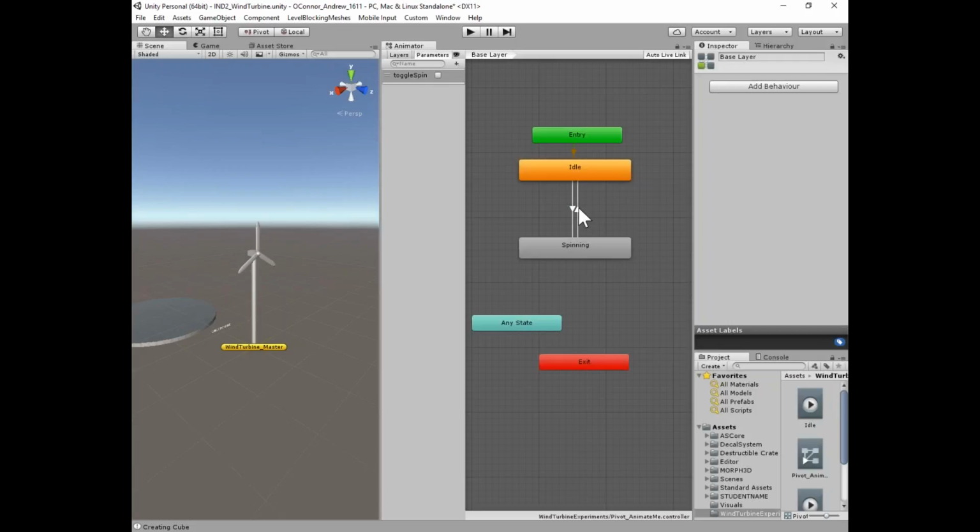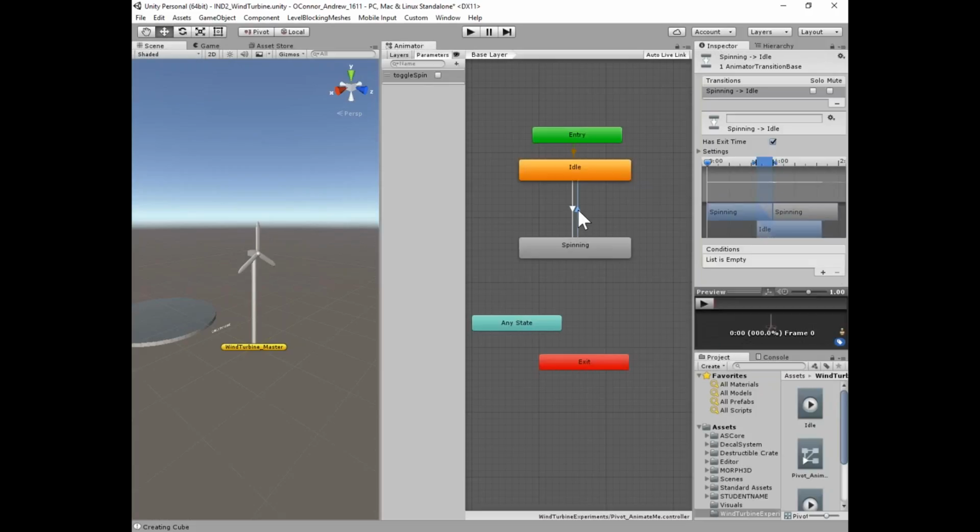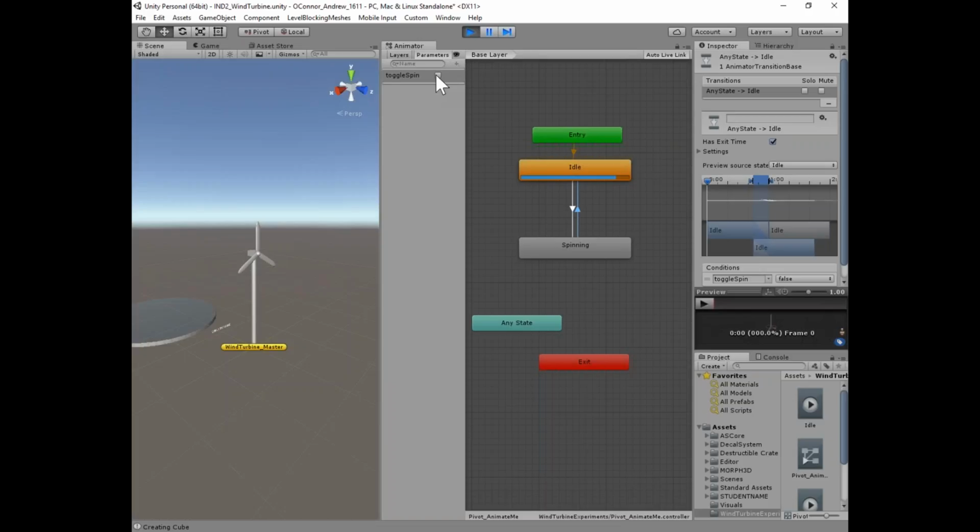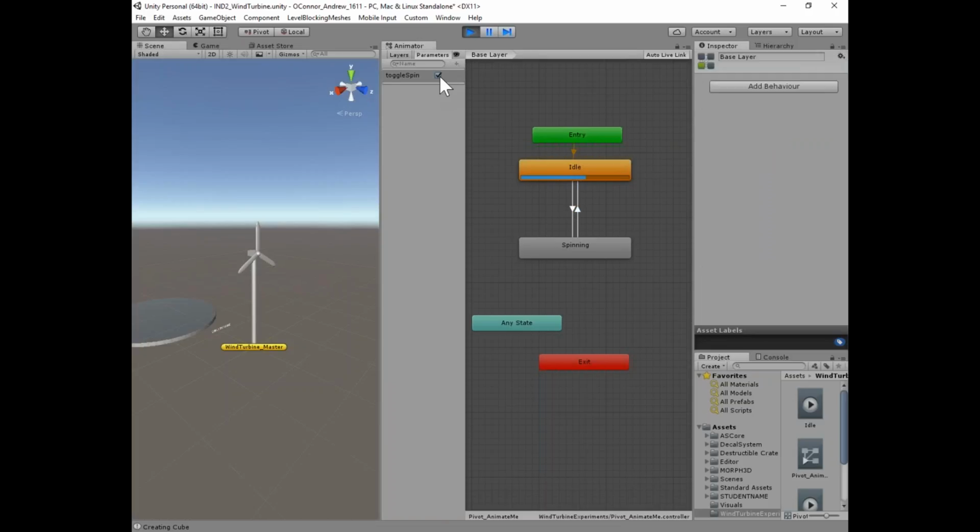So now let's go to the other transition. Let's add another condition in here. Instead of toggle spin equals true, we're going to do toggle spin equals false. All right, so let's test that out. So now it's just waiting. I hit it. Now it's going to be spinning forever, right, until I mark it as false. So it's going to be hanging out there.